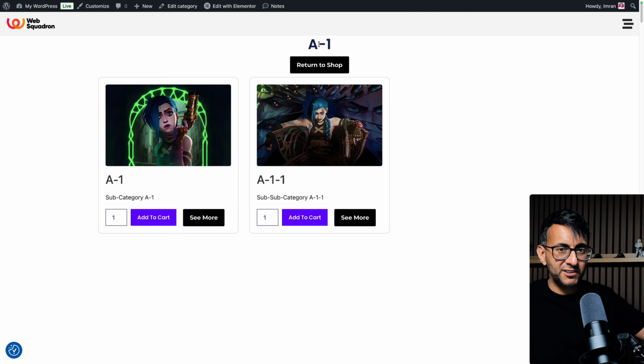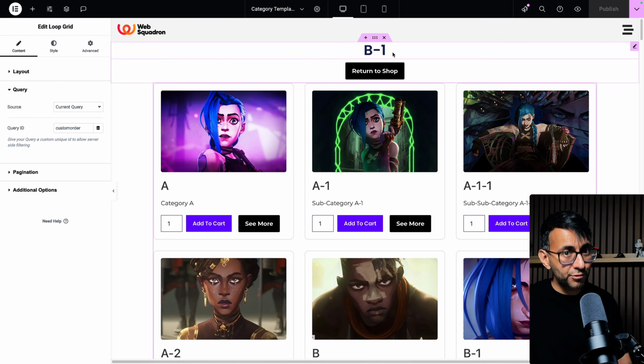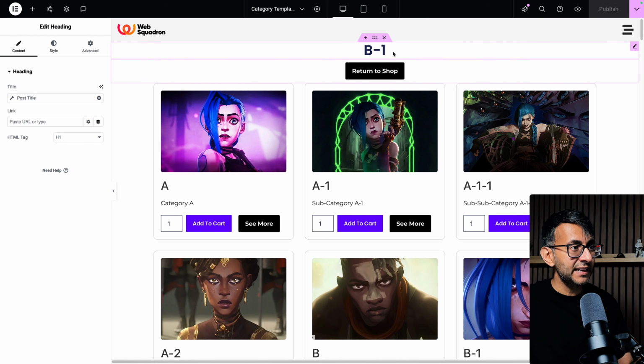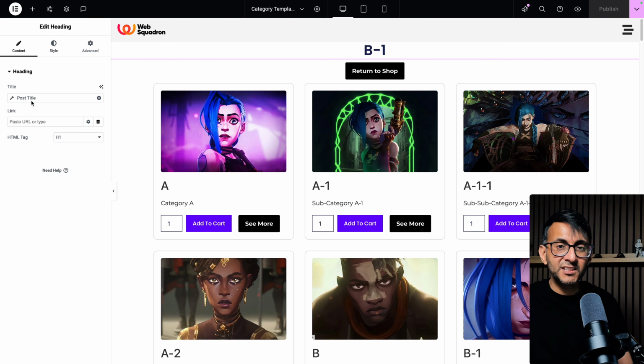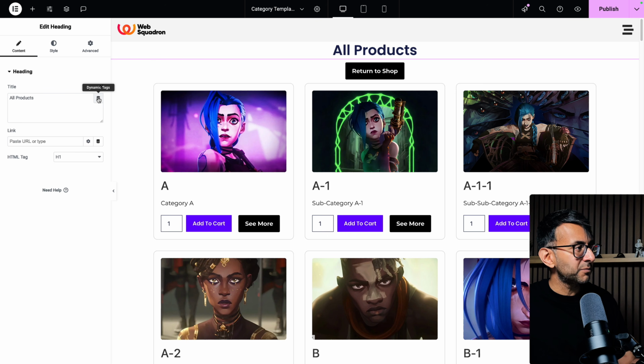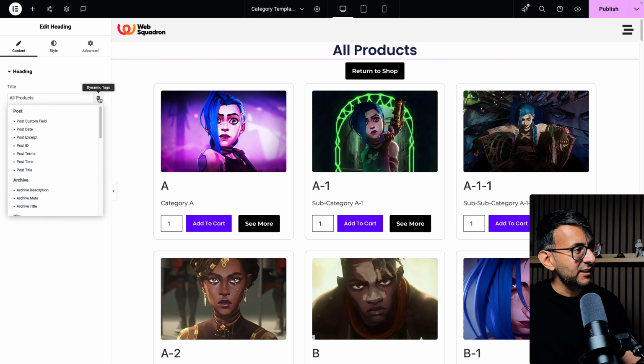So how have I got that to change? Over here inside of the products category template, okay, if I click on my heading, it actually says post title. So when we're in the shop, I just went and wrote all products. Over here, though, I've dropped in a heading widget. Well, it's actually the same widget as what I had before. Click on the dynamic tag and then pick post title.